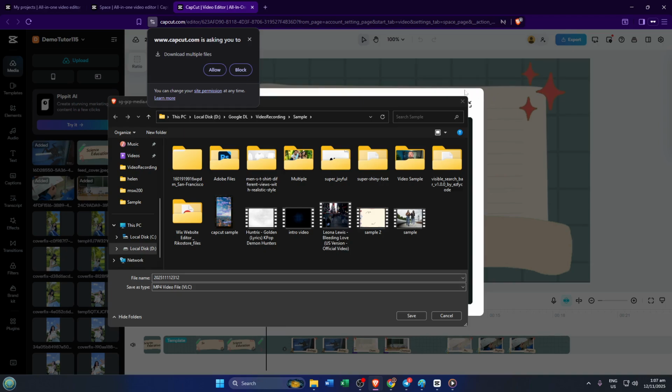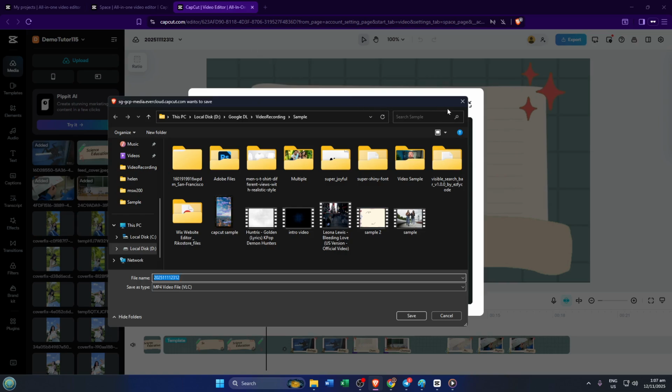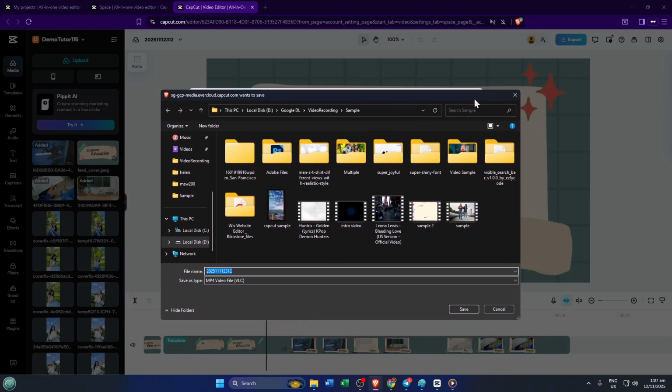This action will pop open a standard file browser window. Now you're in control. This is where you get to choose exactly where your video gets saved. Navigate through your computer's folders just like you would if you were saving a Word document or a photo. Maybe you have a dedicated folder for YouTube projects, maybe you want this video on your desktop for easy access, or maybe you're working with an external drive. Wherever you want your video to go, simply click into that folder.